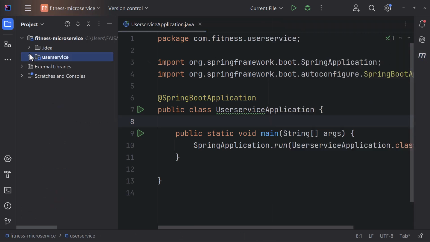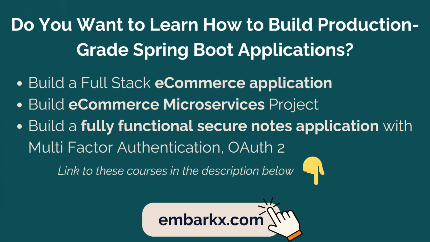Now we are in Fitness Microservice folder, and within that I have user service, right? All the other microservices will come in this Fitness Microservice folder, and you will have a complete picture of all the microservices in this single window. All right, and that's the setup we needed for user service. I hope you have been able to follow along.